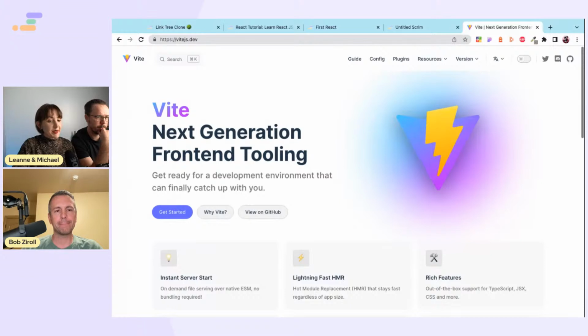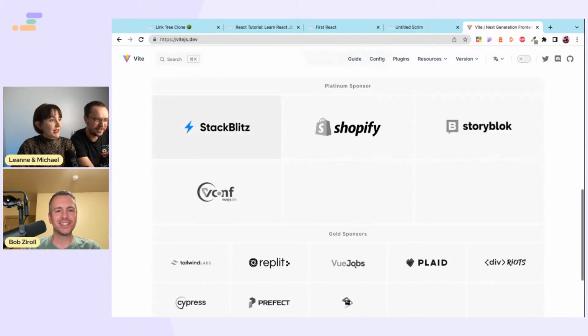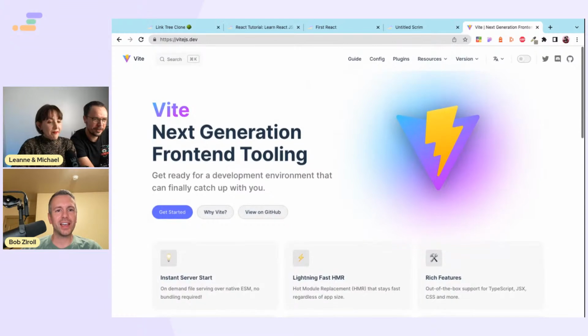So I've heard about this, but I don't really know what it is. Now I can finally know how to pronounce it. Yeah, it's French for fast. I was like, Vite? That is a very strange name for a bundler, or whatever it is. So what does this actually do? Yeah, it's a tool that will help spin up your front end system.